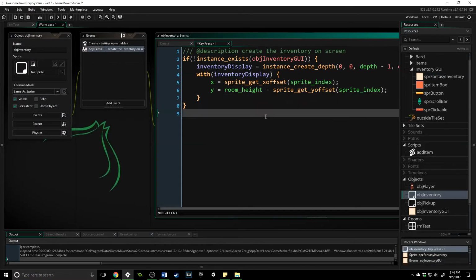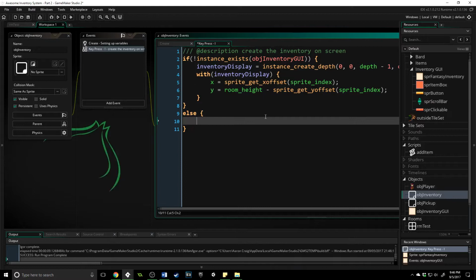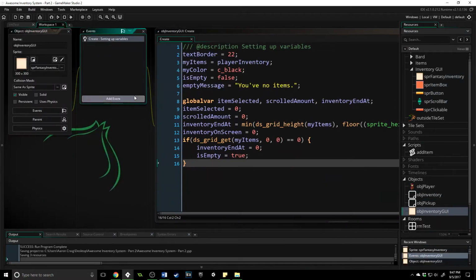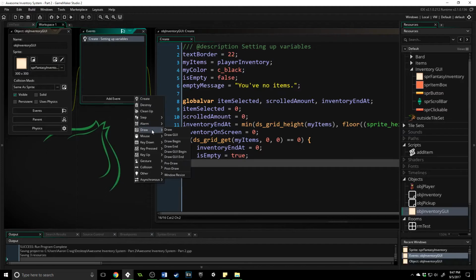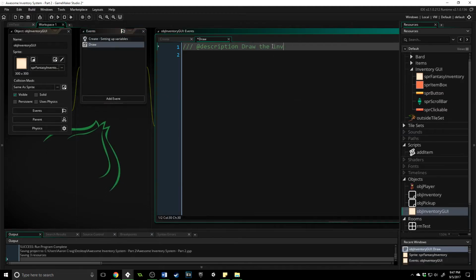Now the last thing I want to do right here is say else. So if it already exists, then we want to destroy it. Now in GameMaker Studio 1, you can't do this with obj inventory GUI. You'll need to use another with statement and then call instance destroy on itself. But in GameMaker Studio 2, you can pass in objects to destroy themselves, which is super useful. Okay, that takes care of bringing up our inventory and destroying it. Now we want to actually focus on displaying something of our inventory. So we're going to add a draw event on screen.